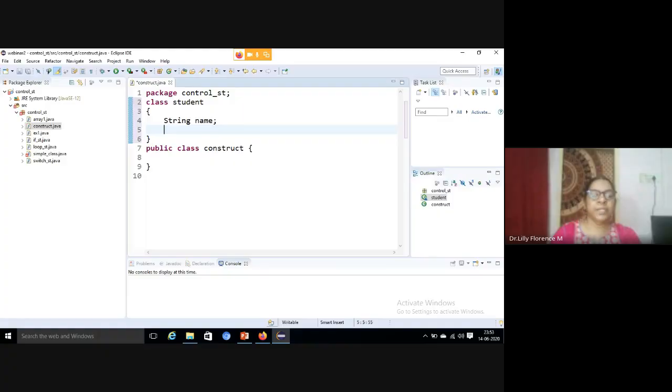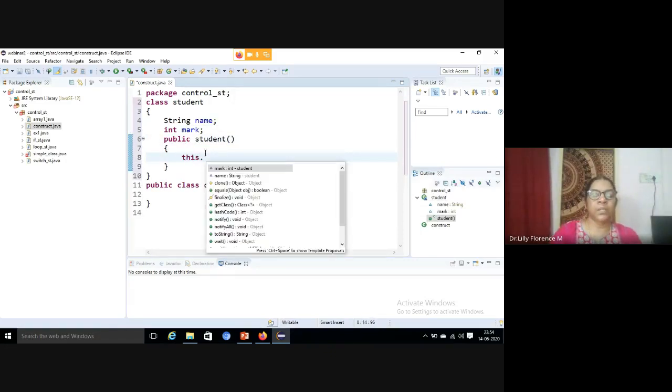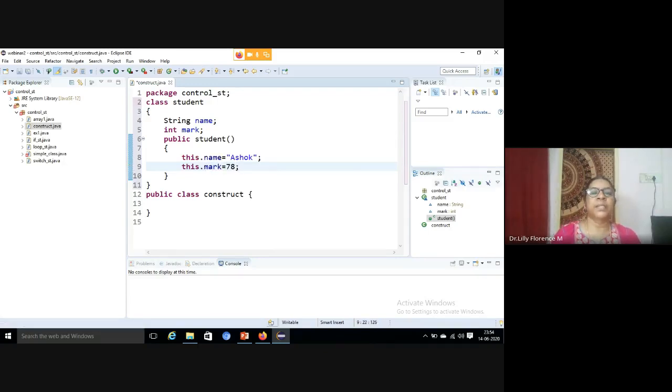As I said, the rule for a constructor is that it should be public, and the name of the constructor is the same as the name of the class. First we can see the default constructor. The constructor I'm creating here is the default constructor. this.name is equal to Ashok, I'm giving the name, and this.mark is equal to 78. So this is the constructor we have created.